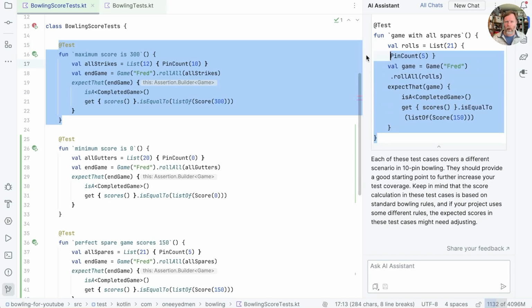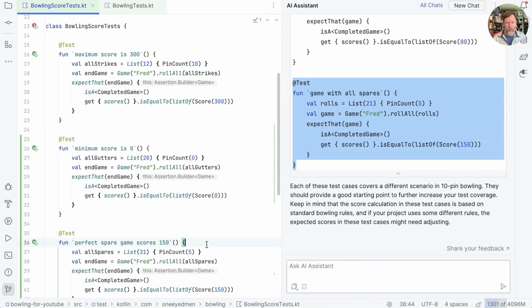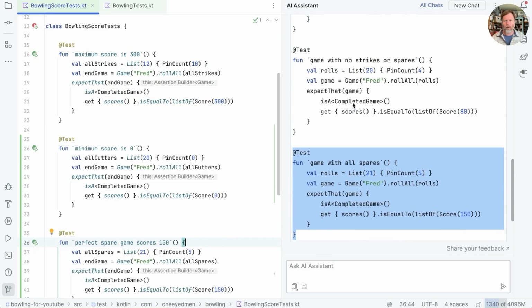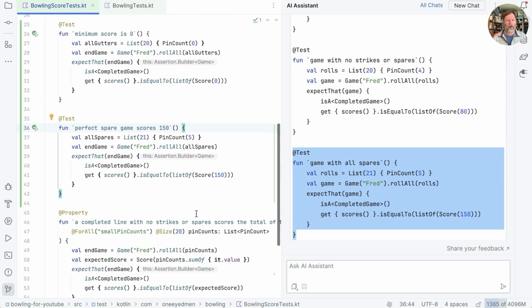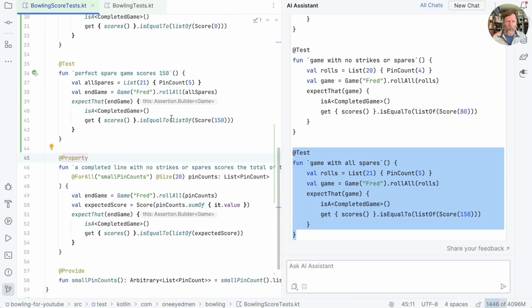This bottom one here is the same, as we've got a perfect spare game scoring 150. It agrees about the score, but it's copied my style slightly less well than previously. Again, with no strikes or spares, that's rolling just 4s. Well, that's not a bad test, but it's effectively what we're doing down here with our property. So I don't think we gained anything from that.